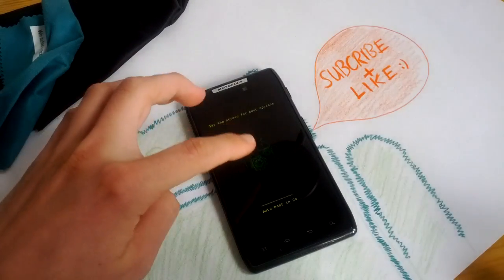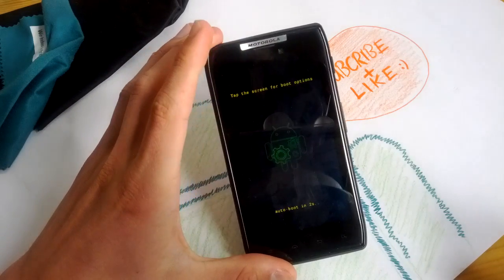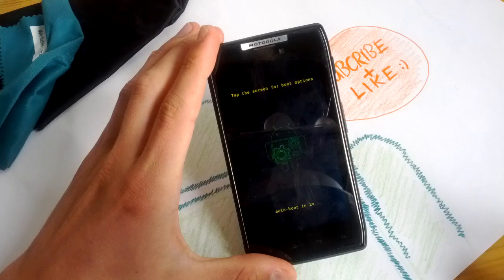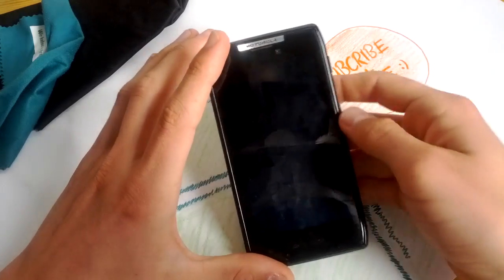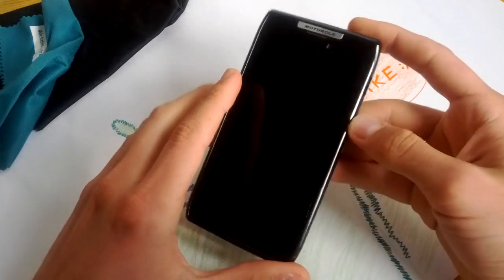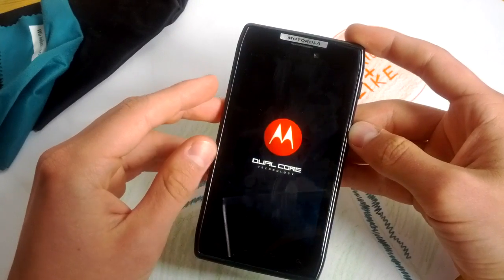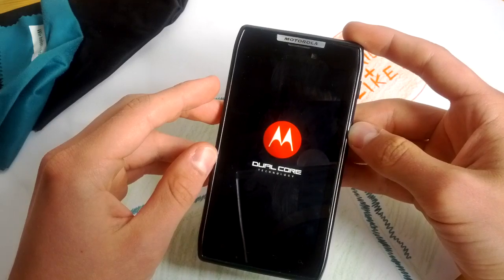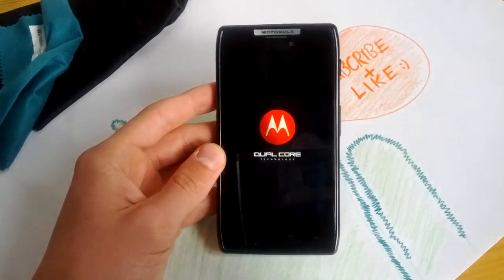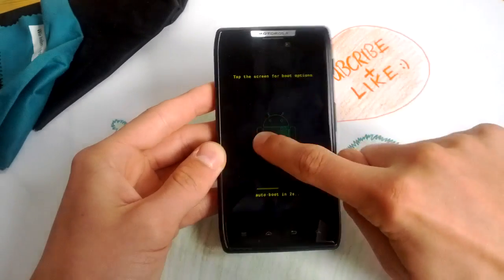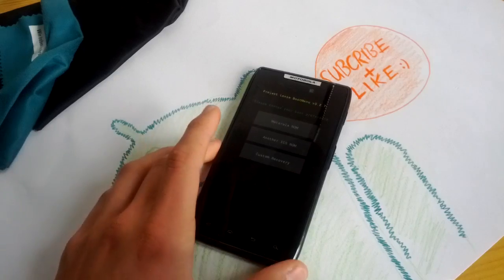Yeah, this is the screen. Just tap it. Yeah, that was a fail. Now, you just tap the system you want to boot. Yeah, here. Just tap it or go to custom recovery if you want to wipe something or so.